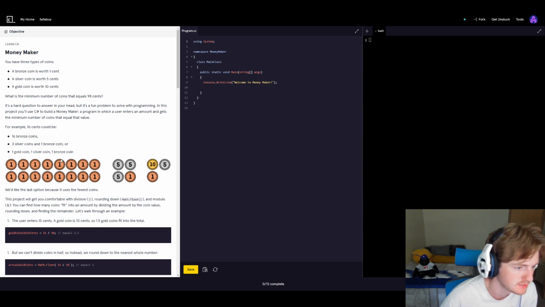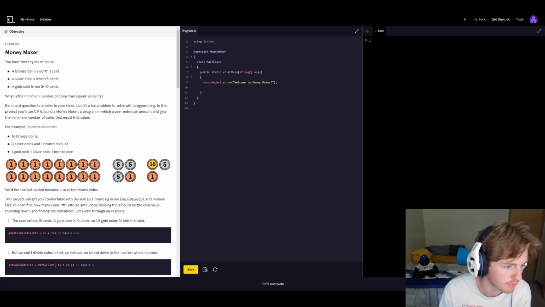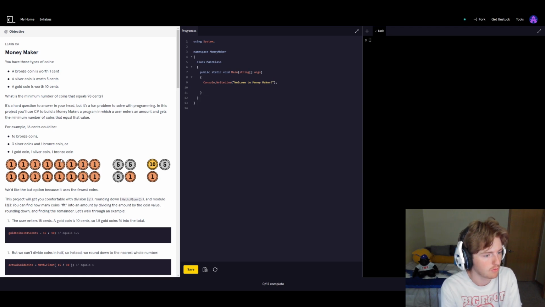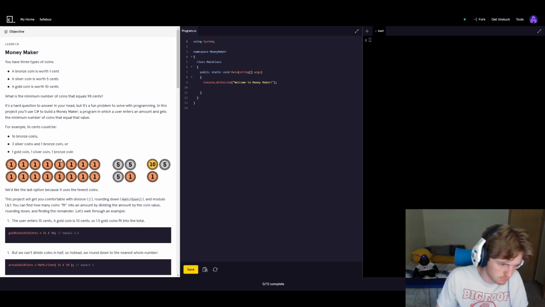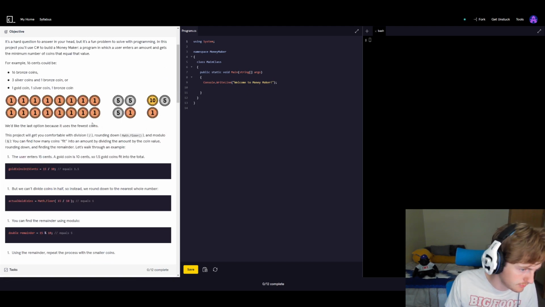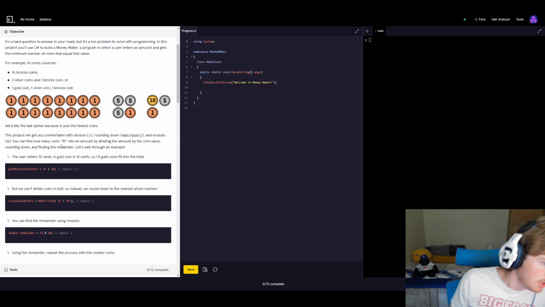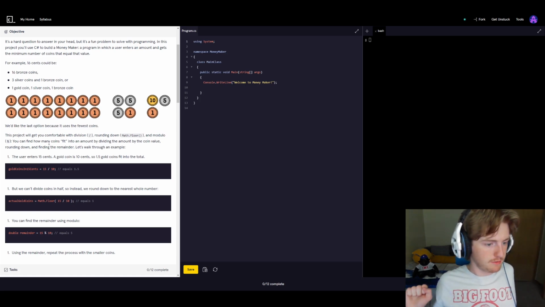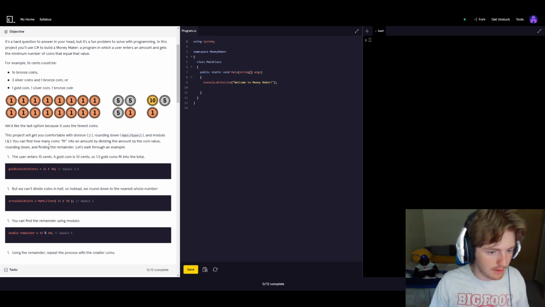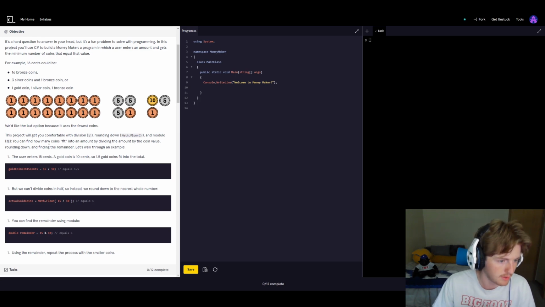For example, 16 cents would be 16 bronze coins, or 3 silver coins and a bronze coin, or a gold coin, a silver coin, and a bronze coin. We'd like the last option because it uses the fewest coins. This project will get you comfortable with division, rounding down using Math.Floor, and modulo. You can find how many coins fit into an amount by dividing the amount by that coin value, rounding down, and finding the remainder. Let's walk through an example.